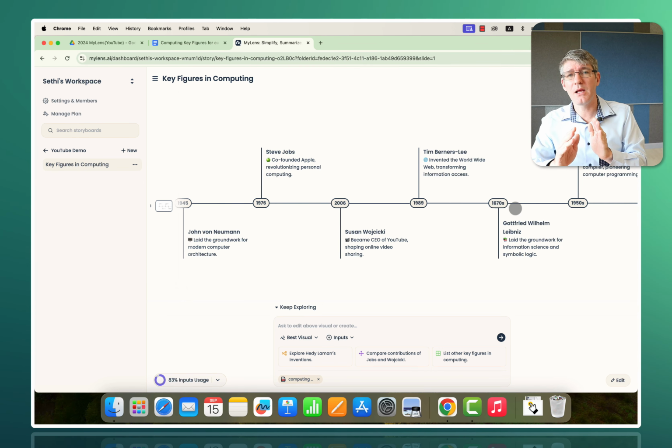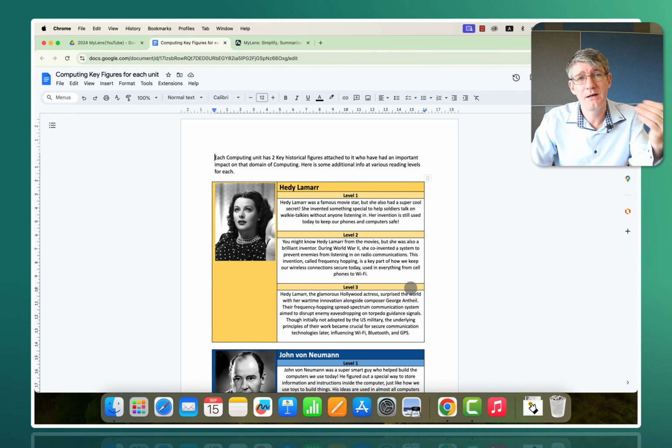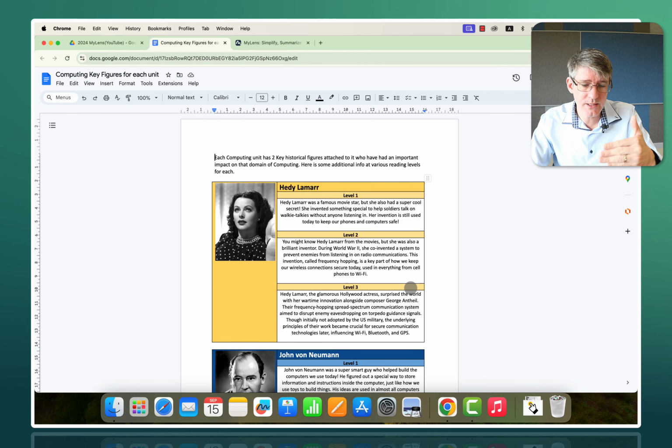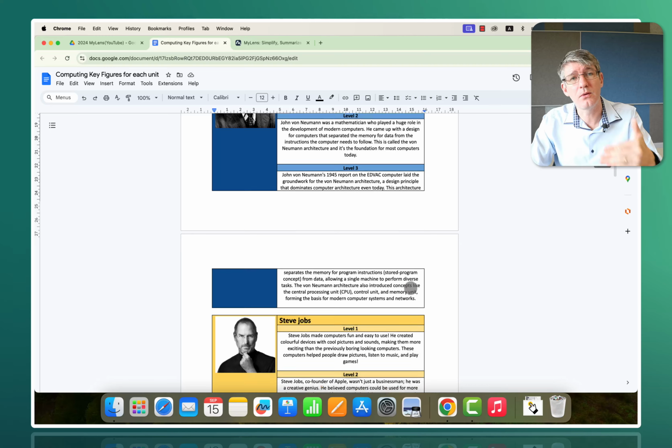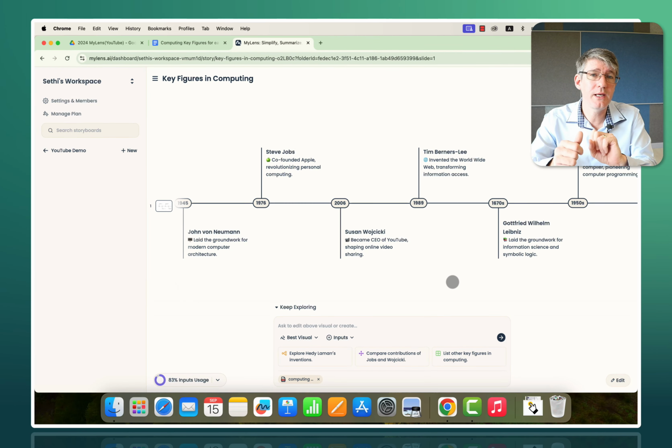Why is this timeline in the wrong order? Well, that is because my original document is in that order. It's followed the order of the key people in my document. So what I can do now is I can tweak this.